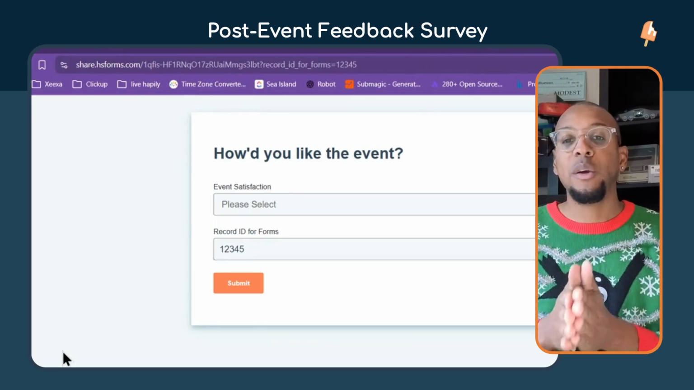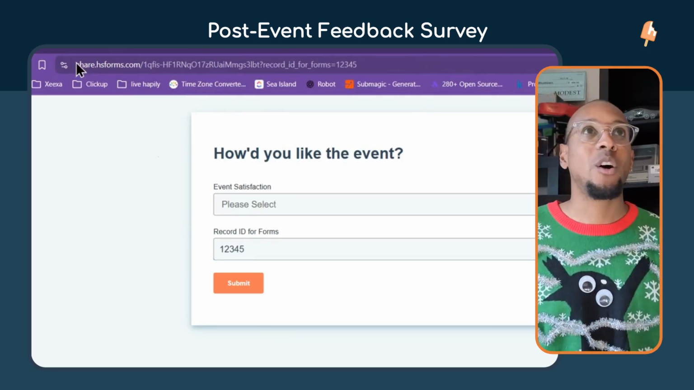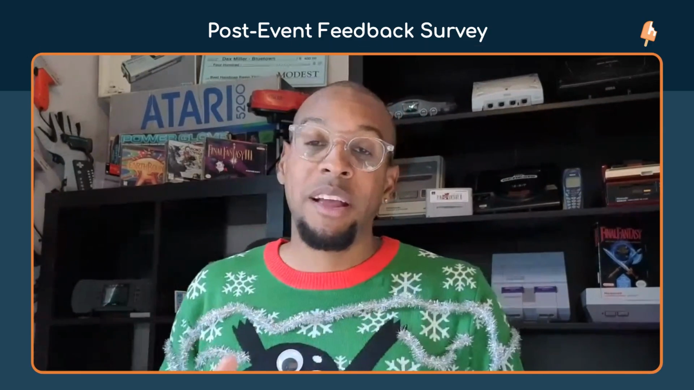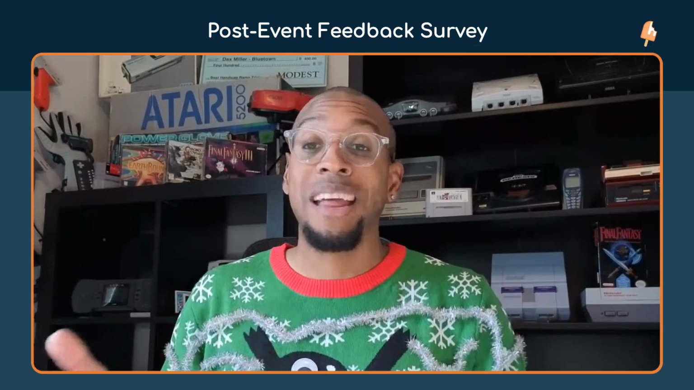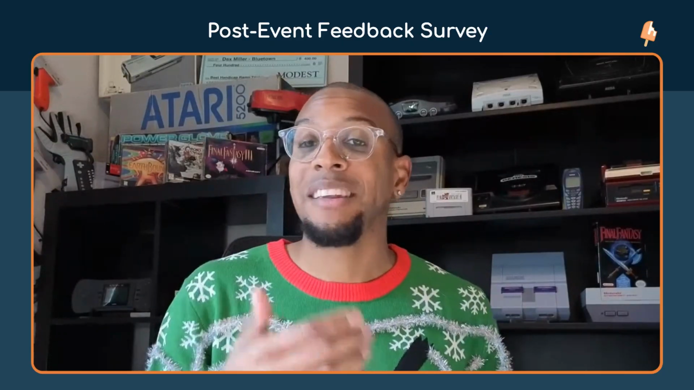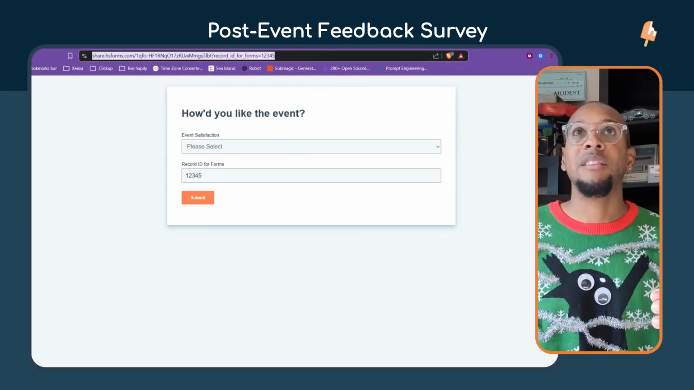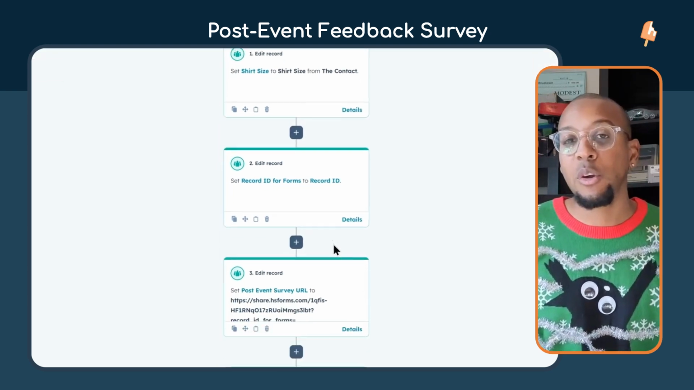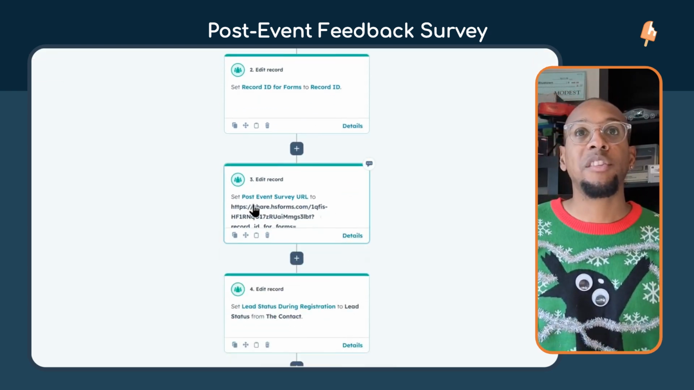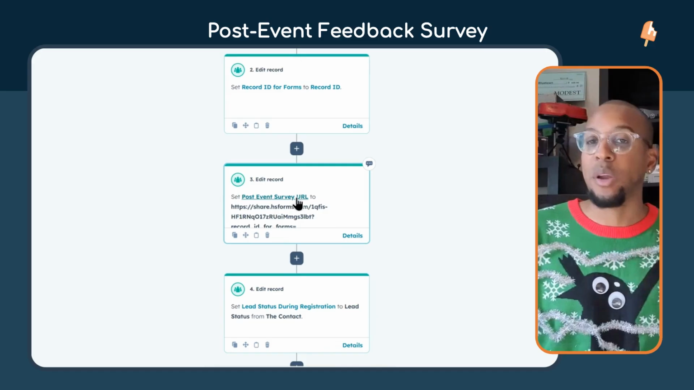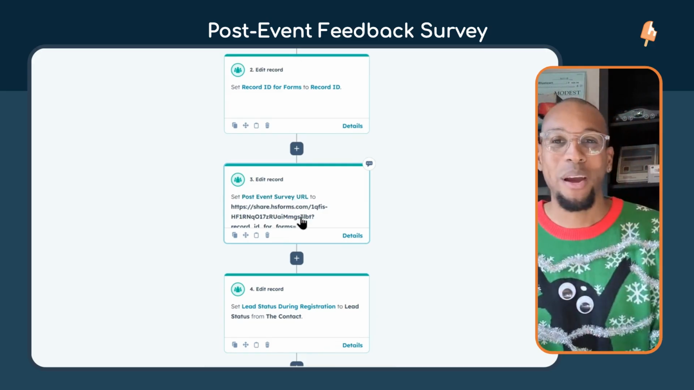Now what we want to do is we want to set this URL onto the registrant object so that after an event, potentially their status gets changed to attending, you can send out an email that has a link to their own unique form. The way we do that is in that same registrant created workflow, we're going to set our post-event server URL, which is a property on the registrant that we installed because we know that this is the way to do things.